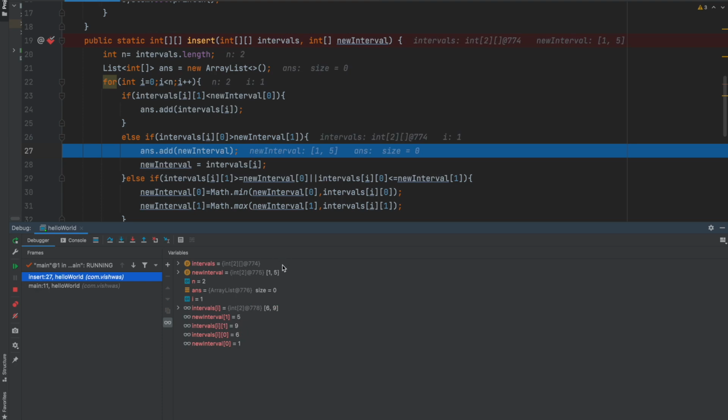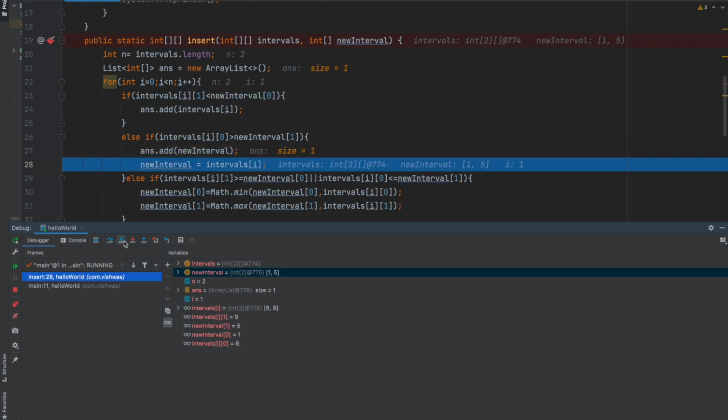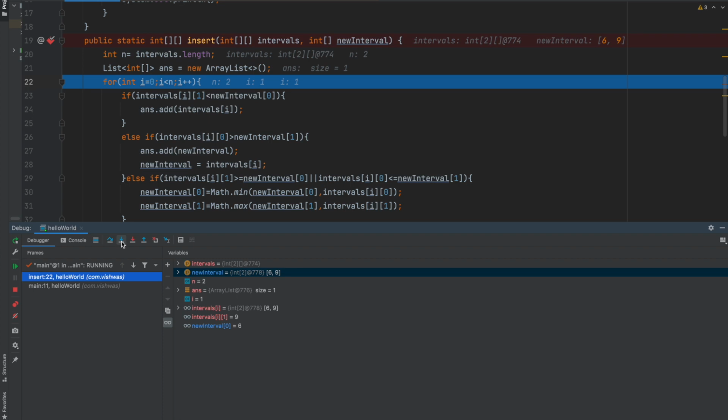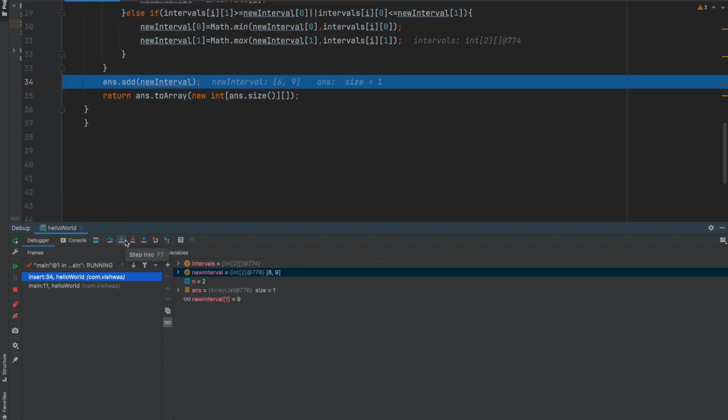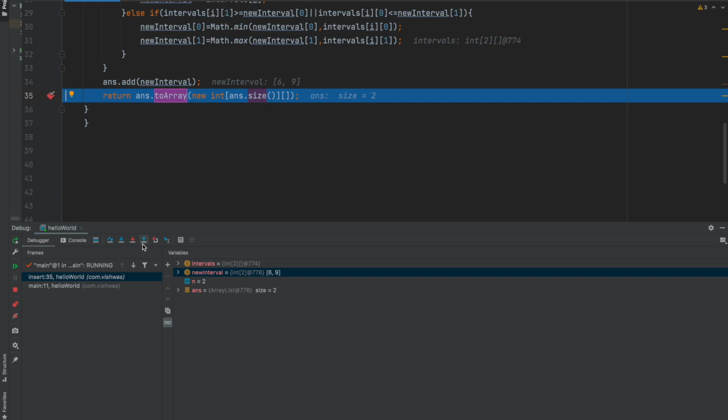Now new interval. What is the new interval value? The new interval is 1,5. So now it is getting added here, 1,5, which is less than. It will get added. Now it will check for another array. So it will go down, and it will add just 6,9. We have added everything, so it will return the answer now.